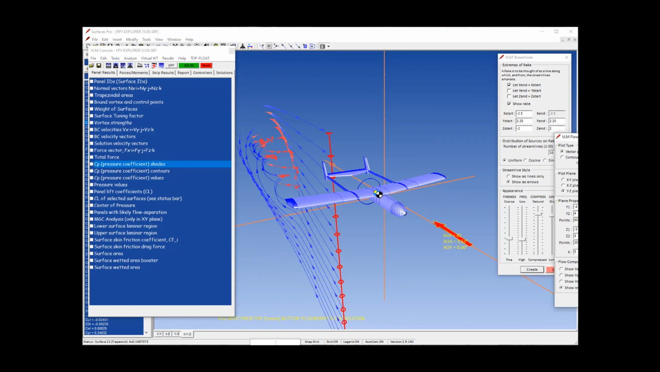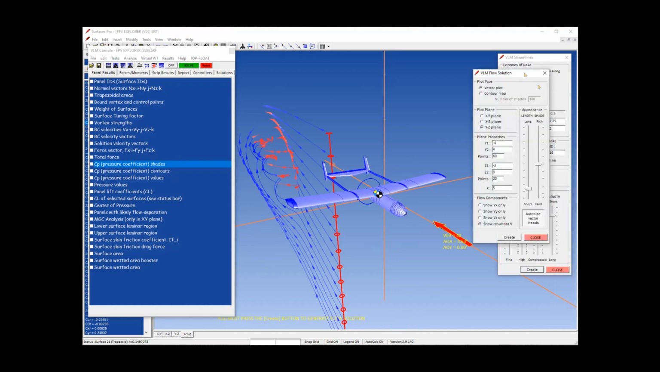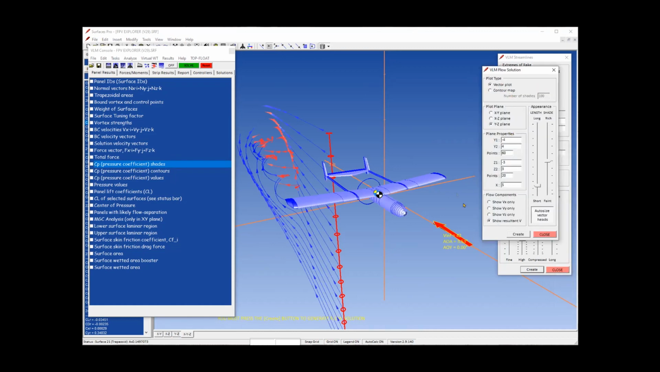Next, select Results, Plot Flow Solution. This opens a form to plot the flow field on a specific plane. Here, for instance, it is insightful to plot the flow field on the YZ plane placed a short distance behind the aircraft. Enter suitable size by specifying the extremes of the plane.